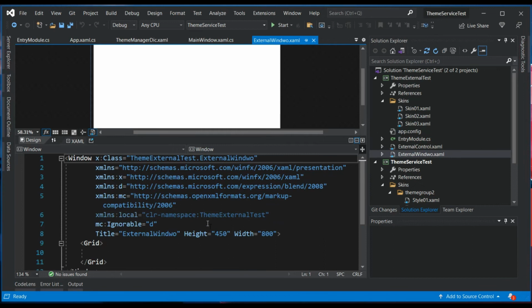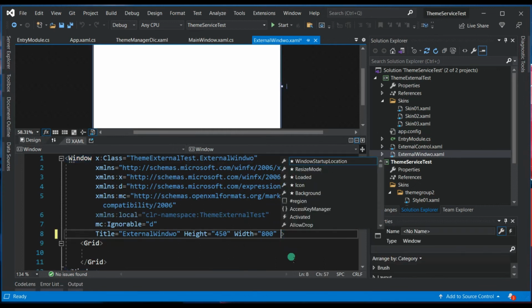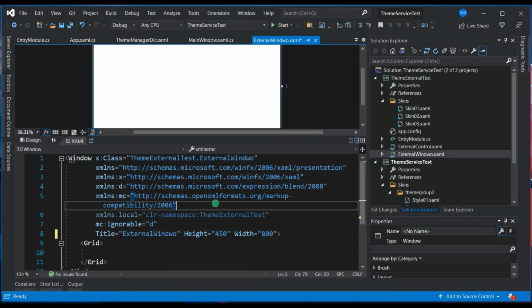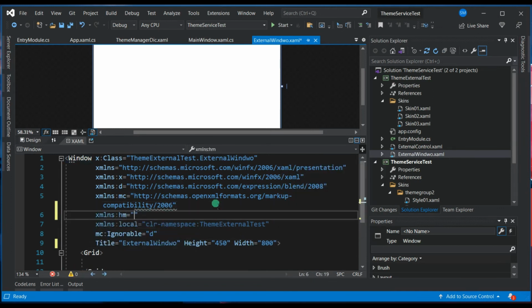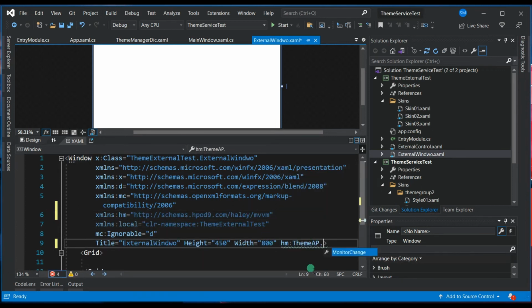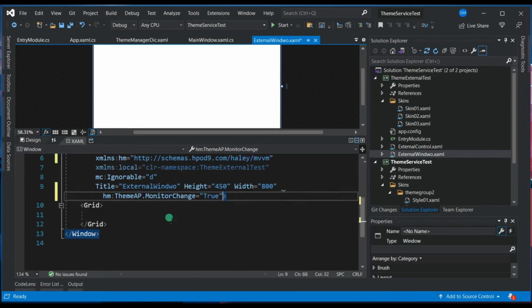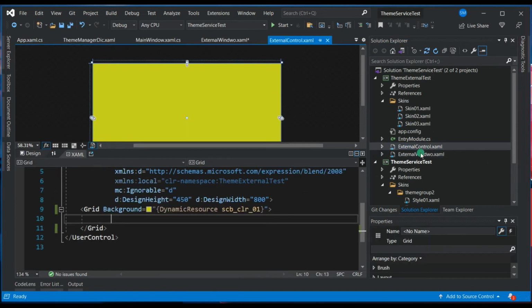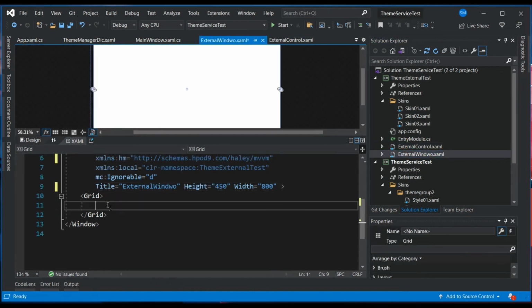So there is an external attached property called theme AP. Before theme AP, you need to call the namespace, XML namespace Haley.MVVM, and the theme AP is present in MVVM. So theme AP dot monitor change is true. So what am I saying here? Oh, my bad. I didn't even call this external control inside. That's why we are not seeing them.